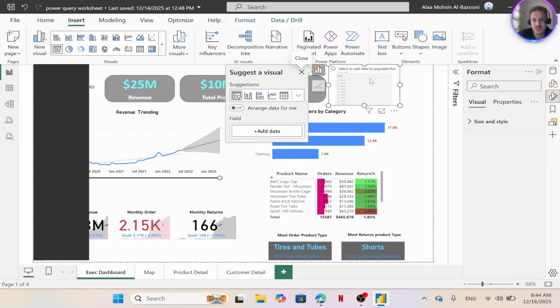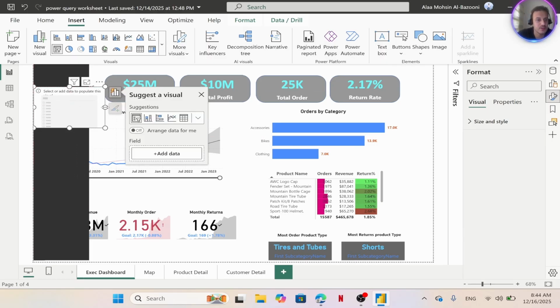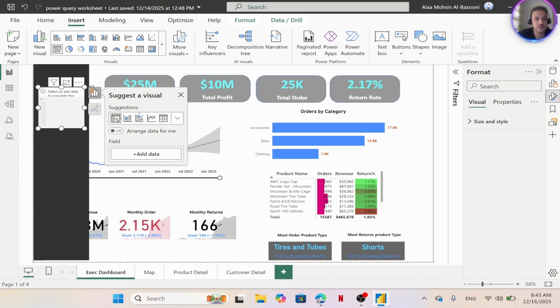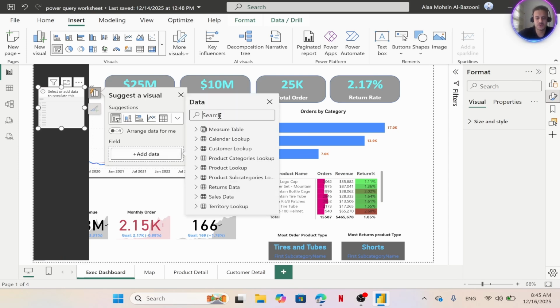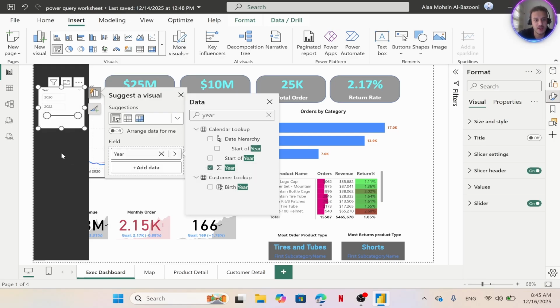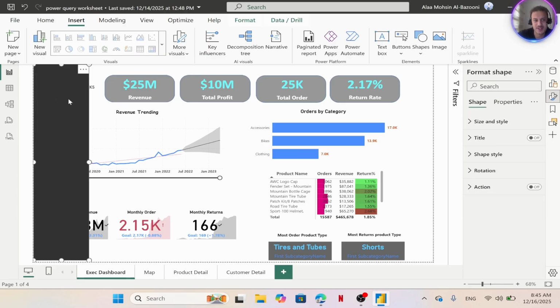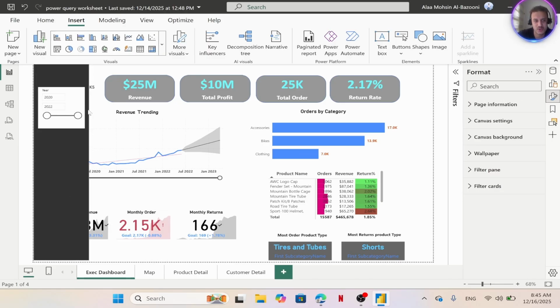I'll put my first slicer, keep it here and just a little bit. And this one will be for add data. This one would be for years. I need to filter my data based on the year, specific year. And don't worry if this one is going hidden, if you click in here, the slicer will be hidden, but if you click in here, it will come back.